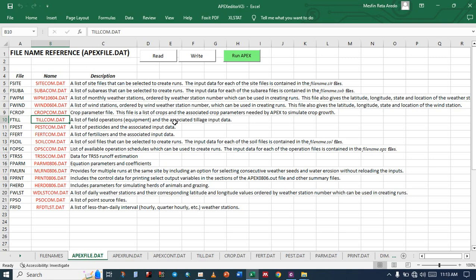Pestcom is a list of pesticide information and available input parameters. So each pesticide with associated parameter will be provided here. Fertcom, fertilizer com, is about the list of fertilizers available there and their associated parameters. Soilcom is a list of soil data and their associated parameters. We know what are the soil input parameters required, right? So this will have list of soil with their properties.